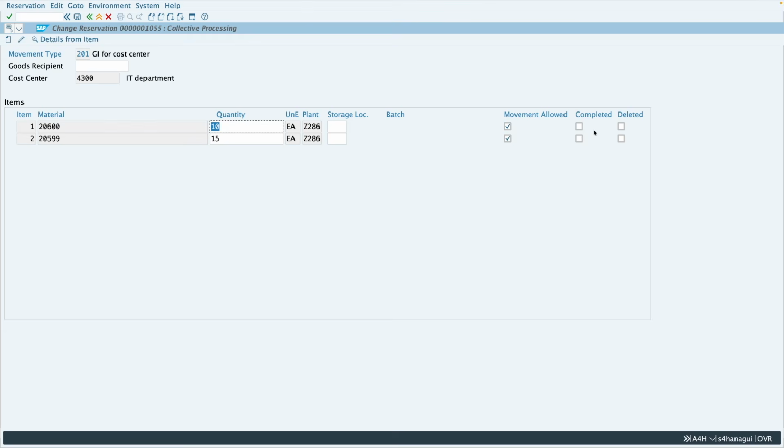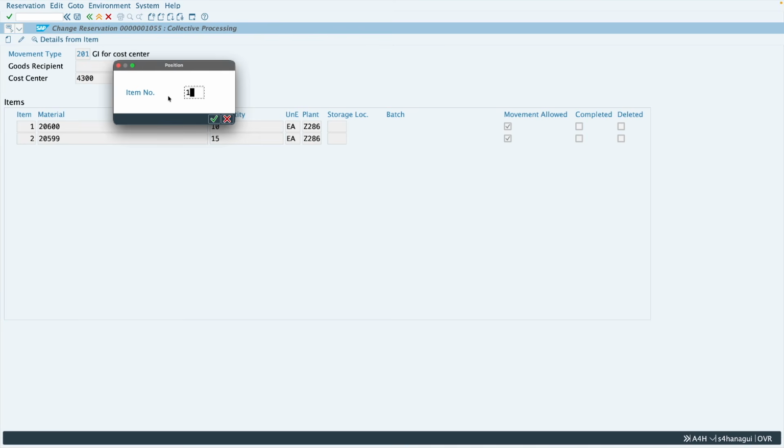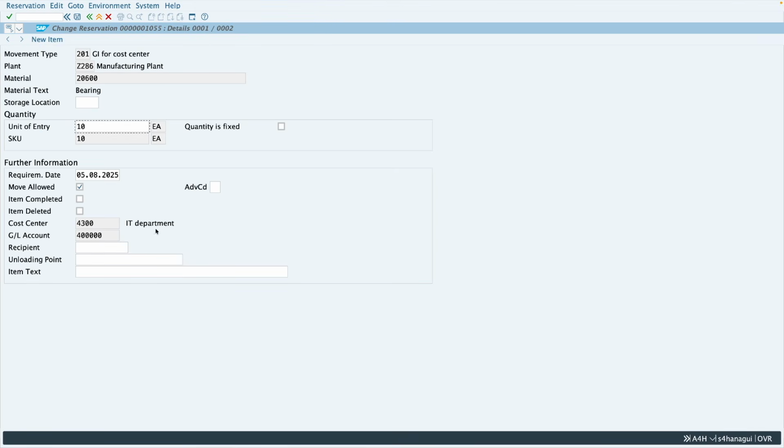Okay. Then this deleted checkbox is to mark this line item for deletion. And you have to remember that once you mark this checkbox, you will not be able to undelete this line. So this deleted checkbox marks this line item as deleted permanently. Further to this, you can also change the item details by going to the details screen. So if I click on details from item and enter item number 1 here, you can see I have this detail screen again opened up and I can make all these changes, and you can see these 2 checkboxes have come up here in the details screen also.